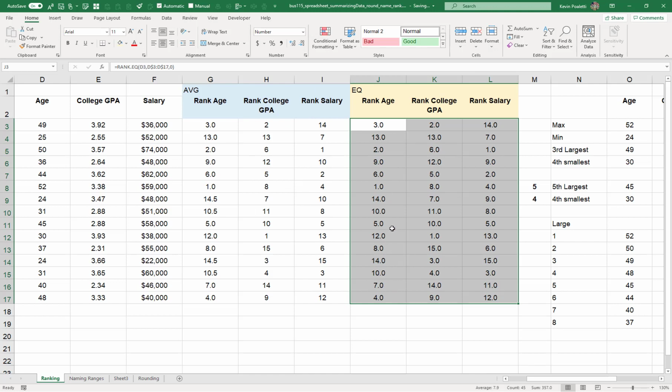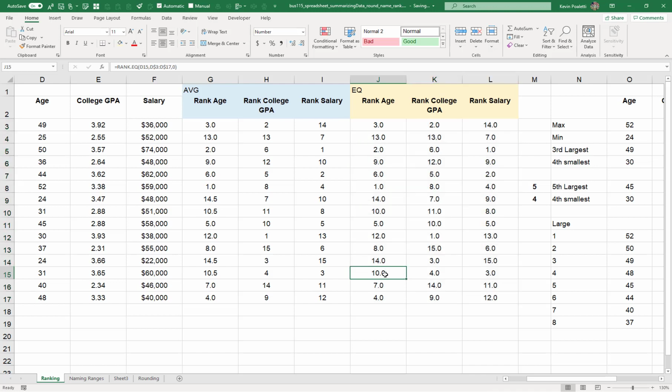You can see that we've got everything ranked equal if it happens to match. So here, this row and this row are both given the rank of 10, whereas with the AVG version of the formula, they were both given 10.5. And that's because in the .eq formula, it chooses the higher of the rank and assigns it to both rows. So that's how the rank functions work, along with the min, max, large, and small functions.